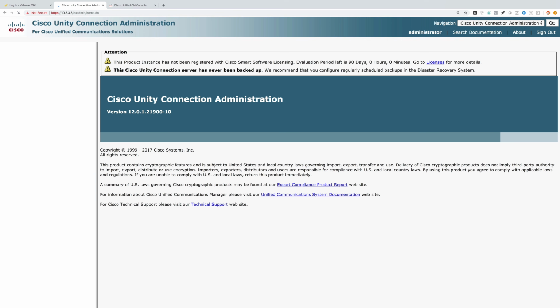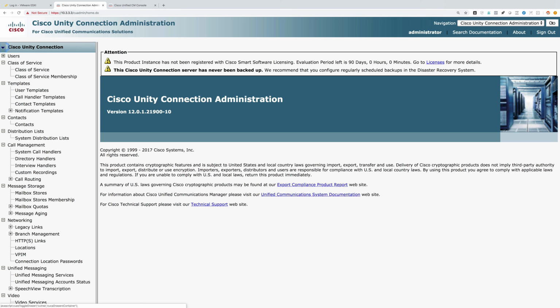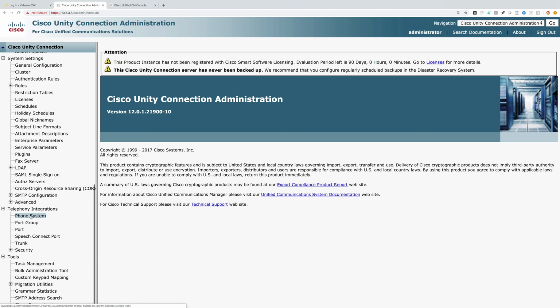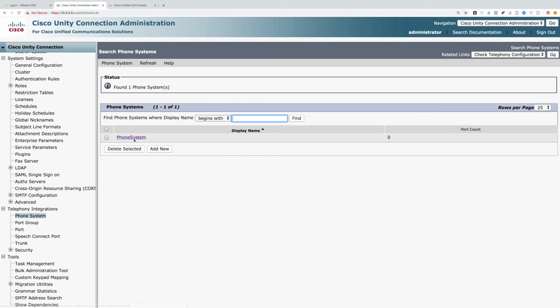And we want to define a phone system. Now, the phone system we're going to be using is our Communications Manager phone system, and we're going to be integrating with that Communications Manager using SIP. We scroll down here in this left-hand menu, we go under Telephony Integrations, and we select Phone System. And there's a default phone system that we can use, but notice that it currently has 0 ports. That's not going to work.